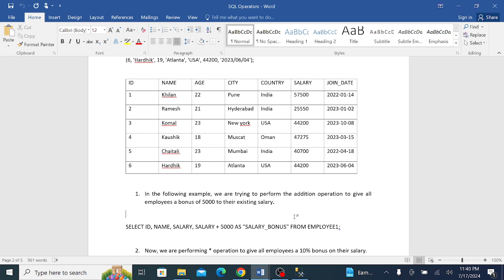Okay, so here I have to give the 5,000 bonus to each employee. So I have to add 5,000 to each salary value for all the employees, and I want to see that salary value in the output also. Let's see how we can write this query. Here they have not mentioned that you have to retrieve the complete columns from the table. You can retrieve any necessary columns from the table, from which you will get the information regarding the final salary value.